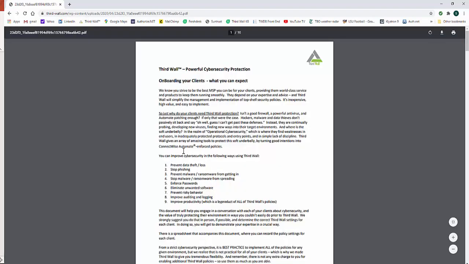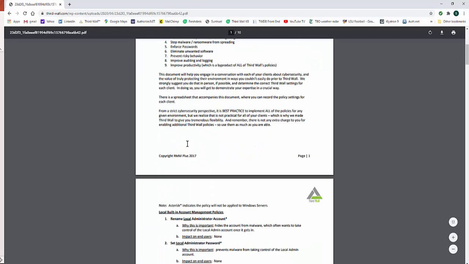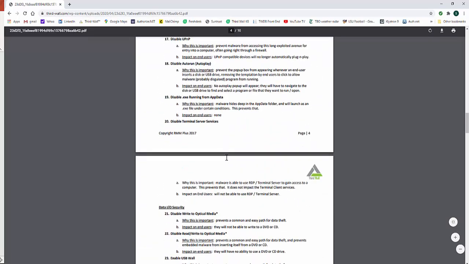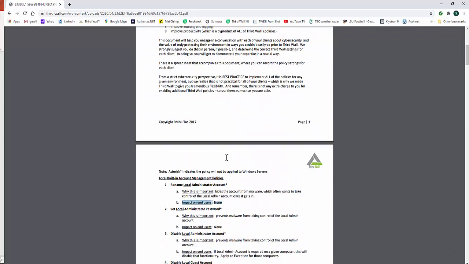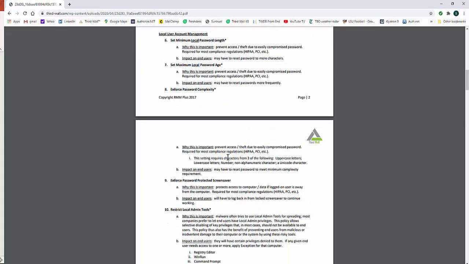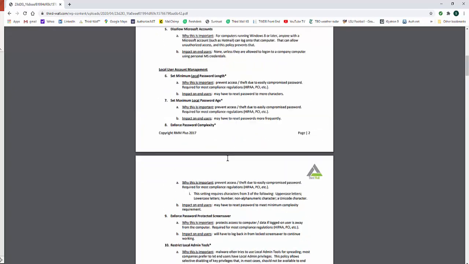But if you look at these, this one will show you, if you start on page 2, every single policy we have, why it's important, and what's the impact on end users. It's a very brief description of our 58 policies and allows you to use this as a template for interviewing your clients or your end users, your managers, to find out what, in addition to no-brainers, should be put on those computers. So that's what that is.